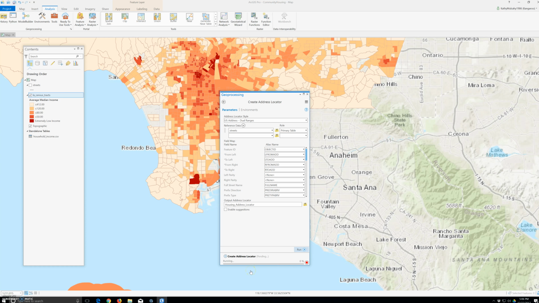Alright, so creating the locator may take a few moments as ArcGIS Pro analyzes the streets layer to create the address locator. You can view the progress at the bottom of the geoprocessing pane. When the address locator is complete, it is automatically added to the project. In the project pane, expand the locators folder, which will be our catalog pane right now, to verify that the locator was successfully added.